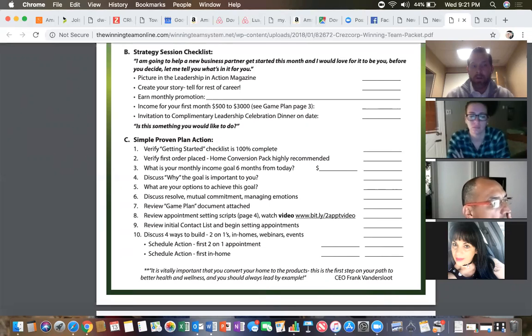So we'll go to the simple proven plan of action. Now, the plan of action is simple. It is not easy, but it's simple, right? It's very duplicatable, and it's just up to you how much time you want to put in. So getting started, you make sure the checklist is complete from above that we just went over. You verify that the first order went in, whether it's a home conversion, value pack, or any kind of order. You start with whatever you can do.